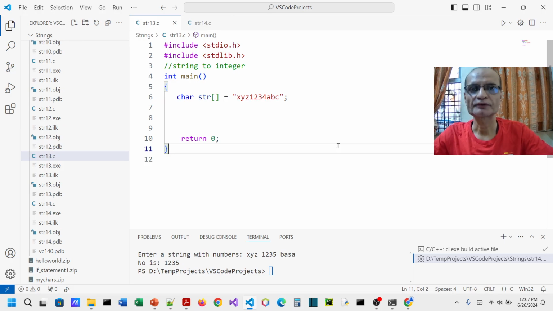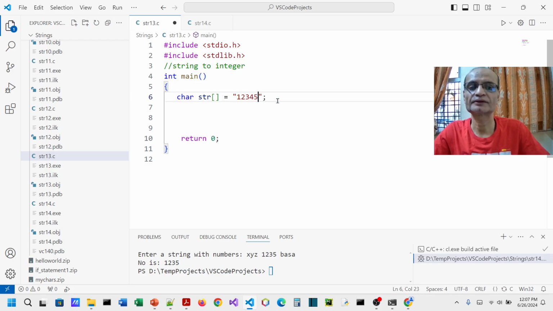Now at times we are faced with an interesting situation where a string is given and that string contains an integer. Let's try to solve that problem. Suppose the string given is 12345. Now I want to convert it into an integer. Why? Because now it's in the form of a string and I want it to be an integer. So how do I do that?